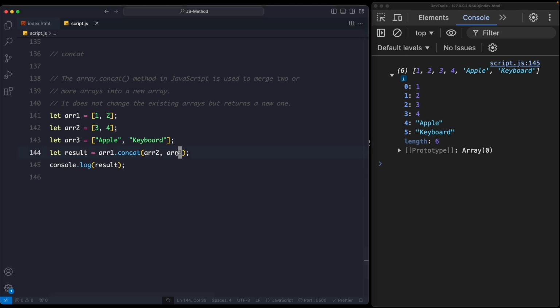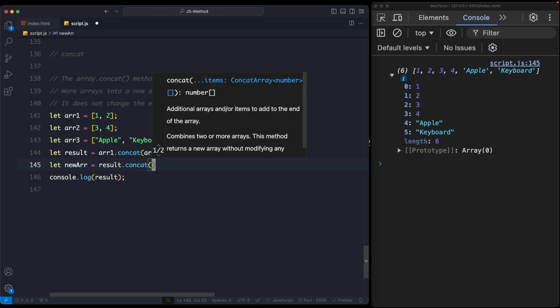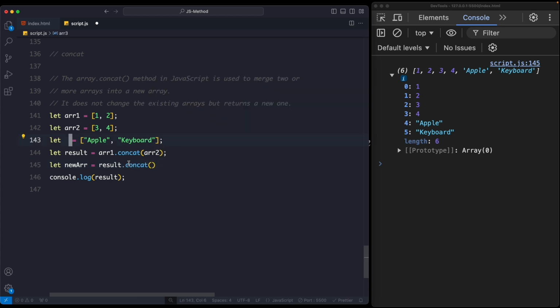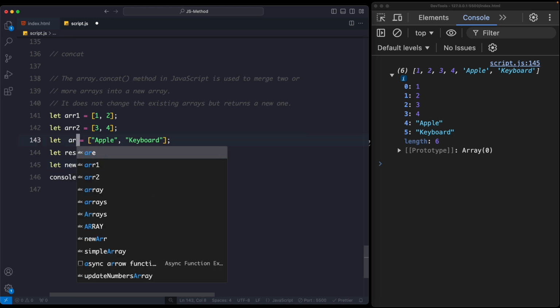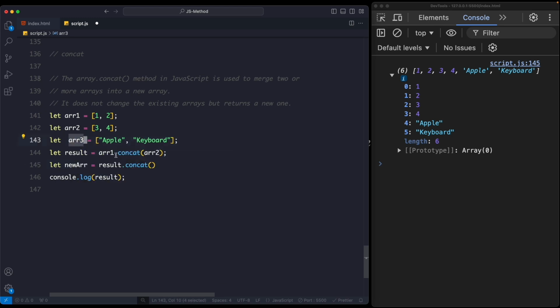Okay, if you do not want to do it like this, again you can say let newArray equals to result.concat. On result, now you want to concat this array3, so let's copy this one. Here you can concat it. So now we are concating array3 to this result, which is concating array2 to array1.